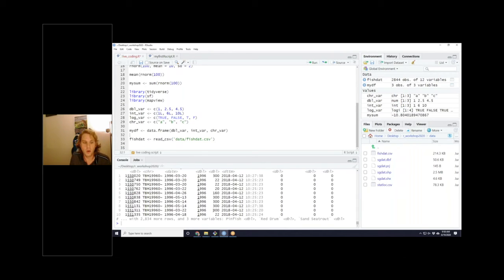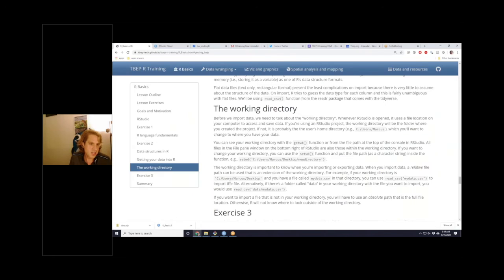But it's just important to know that R is always looking from a location that is your working directory. Now, if you're in a project, it's set automatically to the location of that folder where you created the project. But if you want to create a new working directory, you can use the setwd function. You shouldn't have to do this if you're in a project, but just so you know, there's the setwd function, where if I want to just put it somewhere else, I can do that through that function as well. So just be aware that there's this concept called the working directory and everything's relative to it.